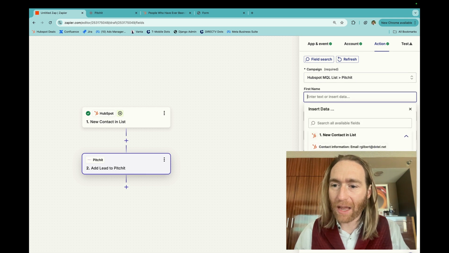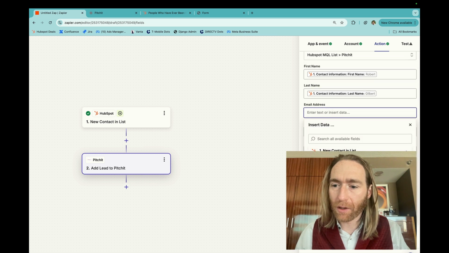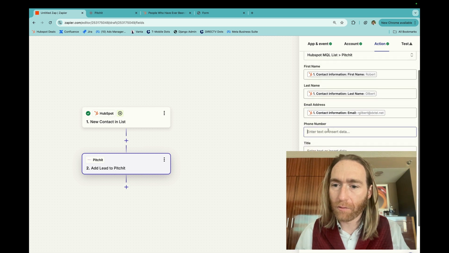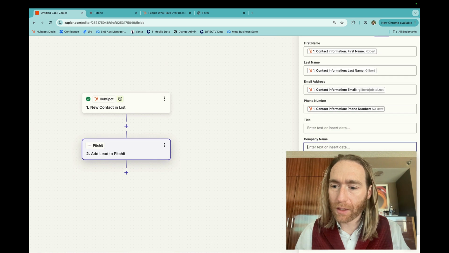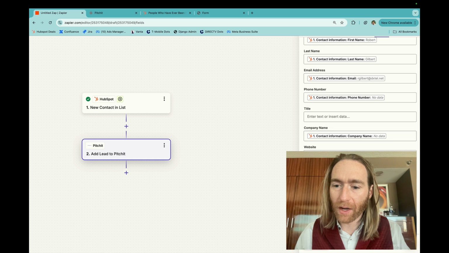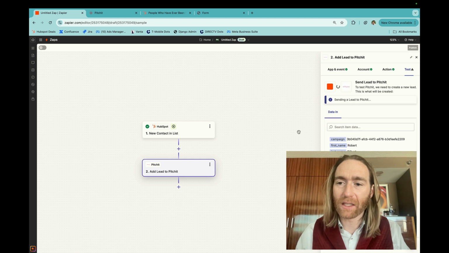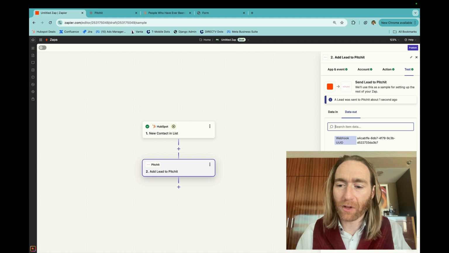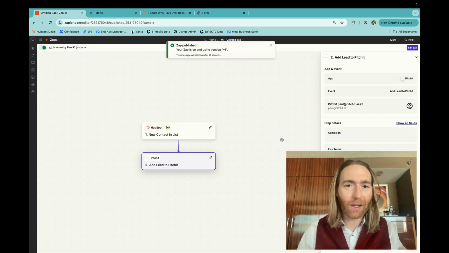And then you just simply got to map first name from HubSpot goes into the first name for Pitchit, last name to last name, email to email, phone number to phone number, and company name to company name, right? Click continue, do a quick test, or you can skip the test, it's up to you. This will basically send a lead over to Pitchit and actually prompt them. And after that's done, click publish, and you've officially synced a HubSpot list with Pitchit.